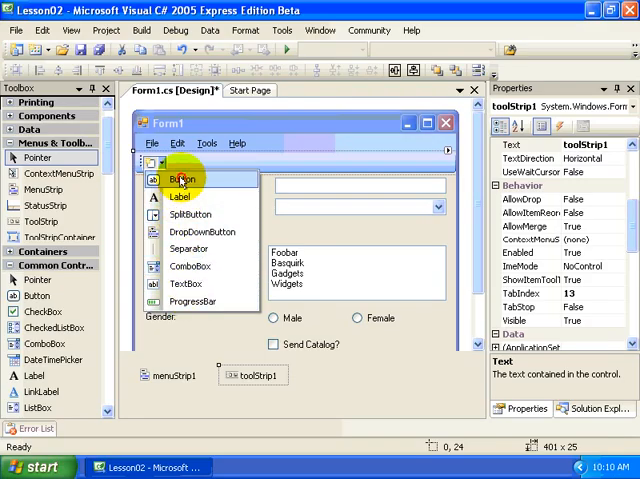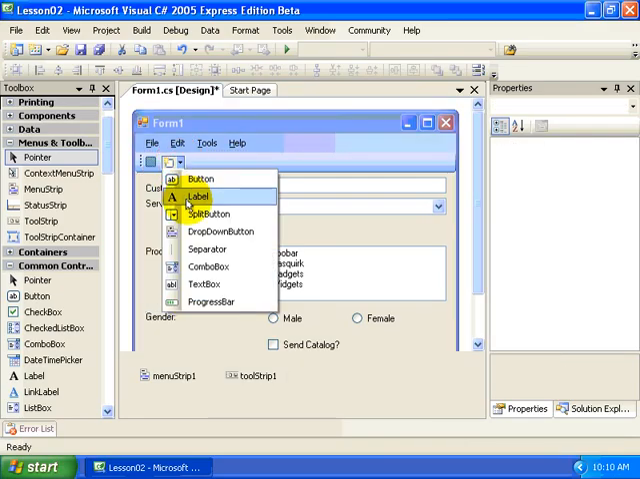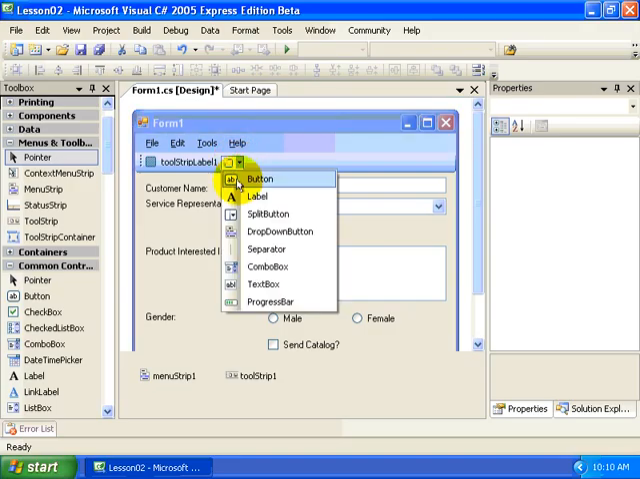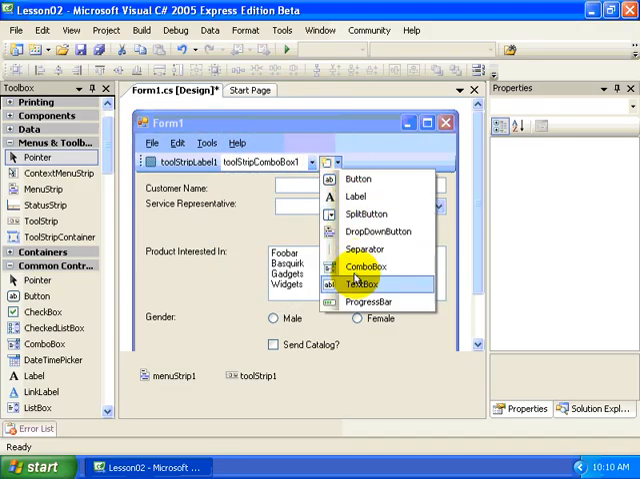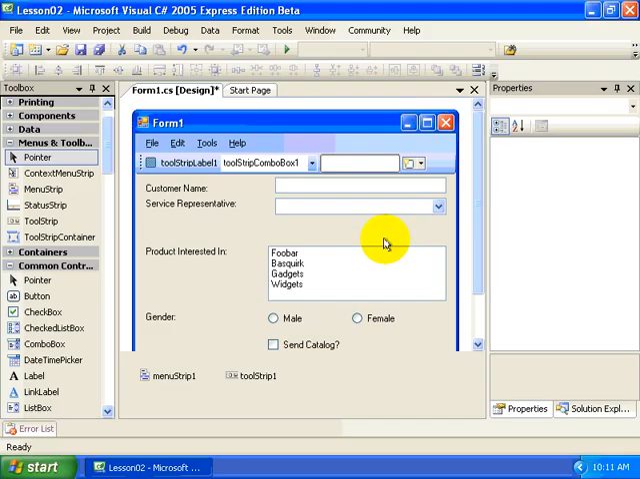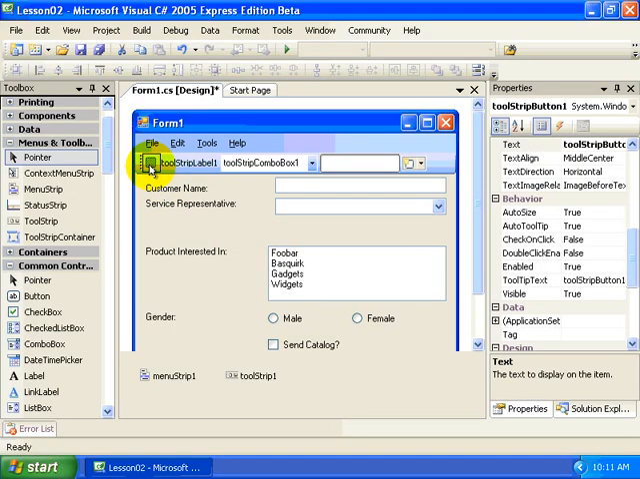Most commonly we're going to select a button, but we also have some other choices like just a label. We can put a combo box here. We can also put a progress bar, and there are several others that we can choose from. But most often we'll use this again to use some graphical icons to represent some action that we'll need to take within our application.